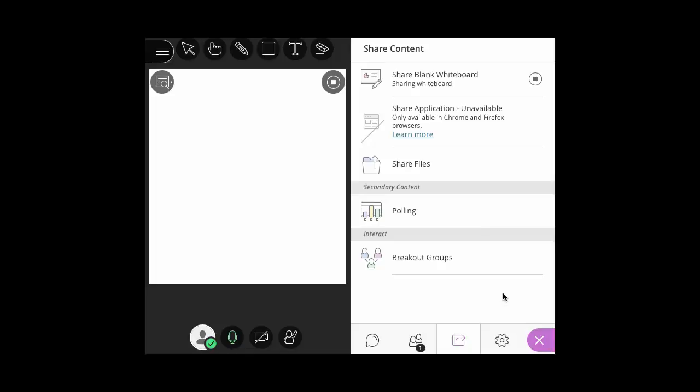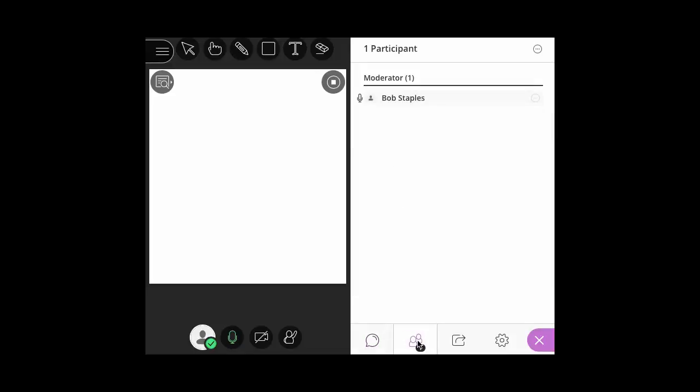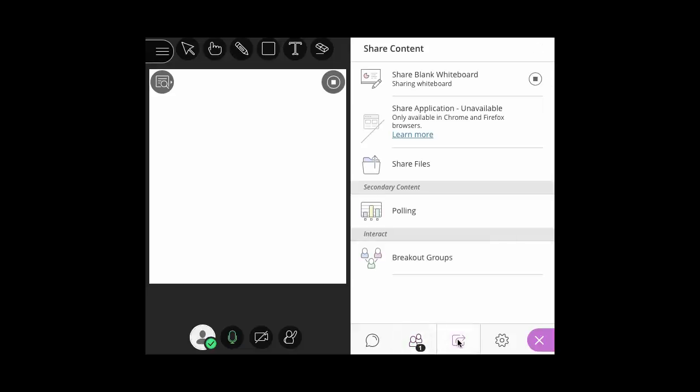All right. So that is the essential of the share content on the right. Okay, the secondary content, and then the interact. The first thing I want to do at the bottom is you have a chat window here. You could say hello to the class. Okay, so I am in here as a moderator. Another thing you could do is see who all the members are. So this is the participant window. You may remember that. This one is about sharing the content that I just went through. That's how you get to that.